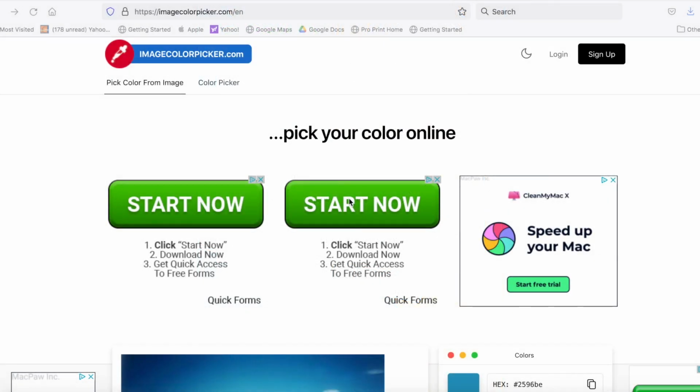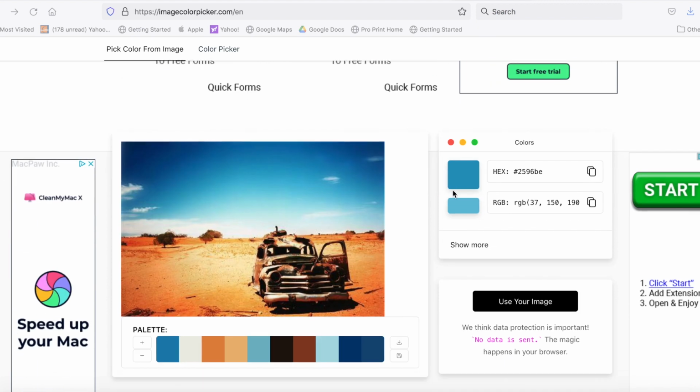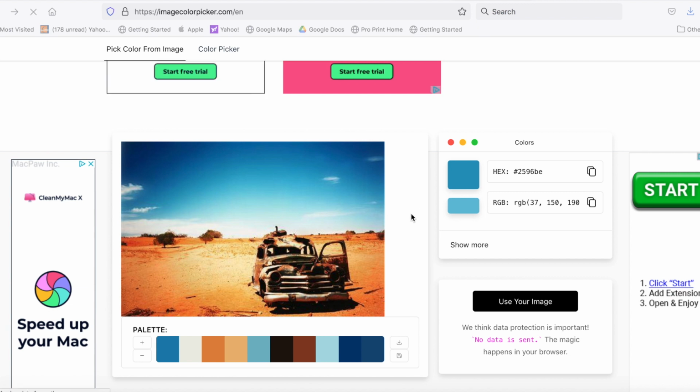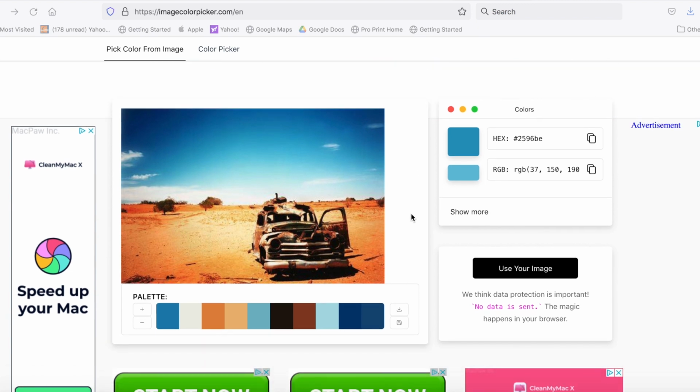Really neat. Go to imagecolorpicker.com, and when you go there, scroll down just a little bit, and you'll see they have this default photo that they already have on their site. Underneath the photo is a color palette that they have already chosen. They've already pulled out this entire color palette based on the colors in the photo. But for your needs, you're going to want to choose your own photo.